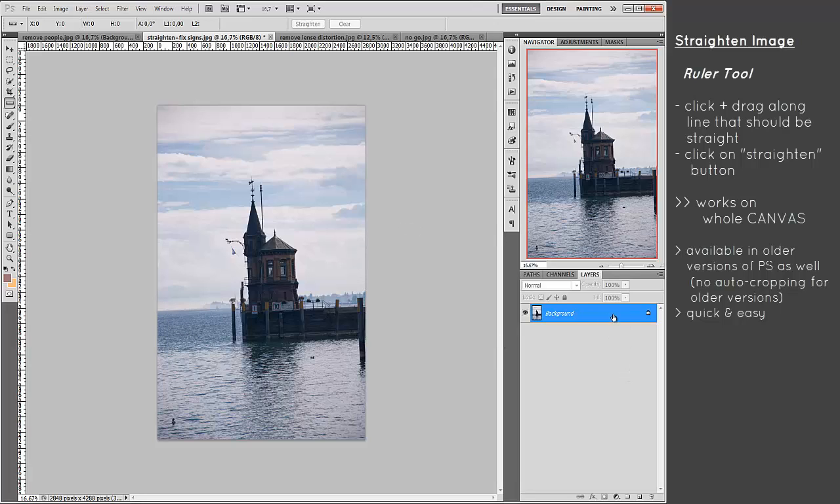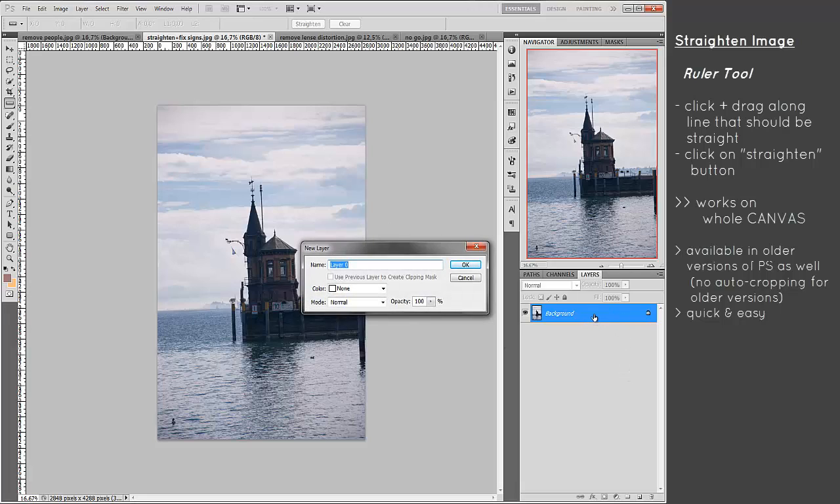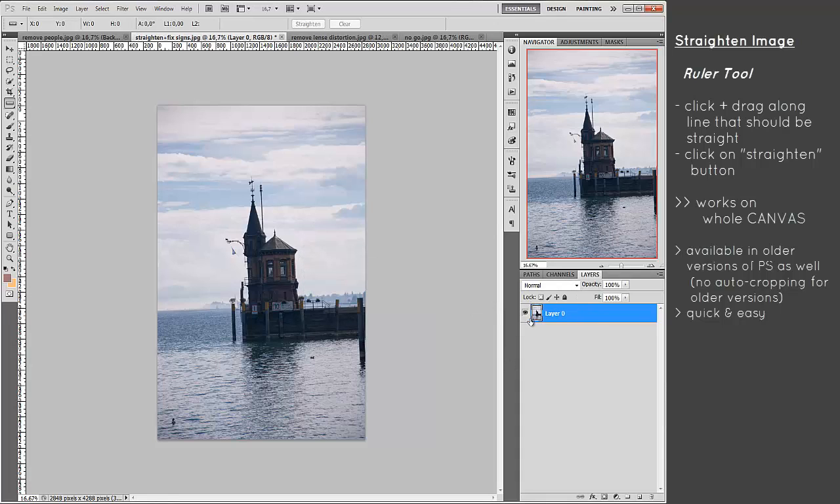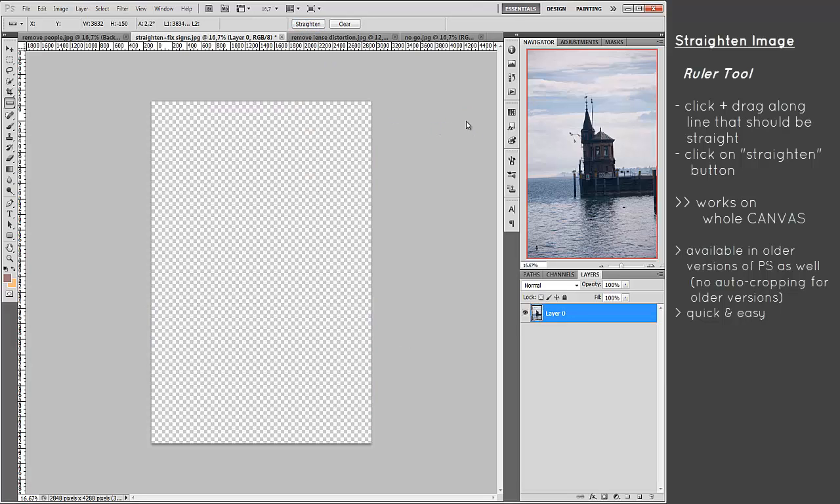For this demonstration I'm going to unlock this background layer by double clicking on it and just saying OK. This makes a normal layer instead of a locked background. And now I'm going to use the tool on one line that you know should be straight. It also works on vertical lines, but in this case I'm going to use the actual horizon here. When I can see it like this, it's always better. You can also use the points to the left and to the right to adjust your line. Once you're satisfied, you just go up here and say straighten.